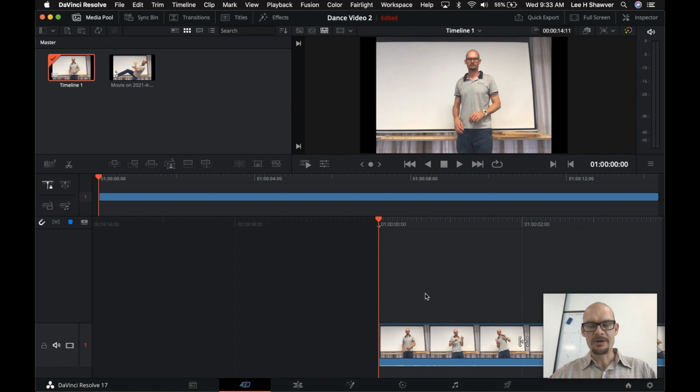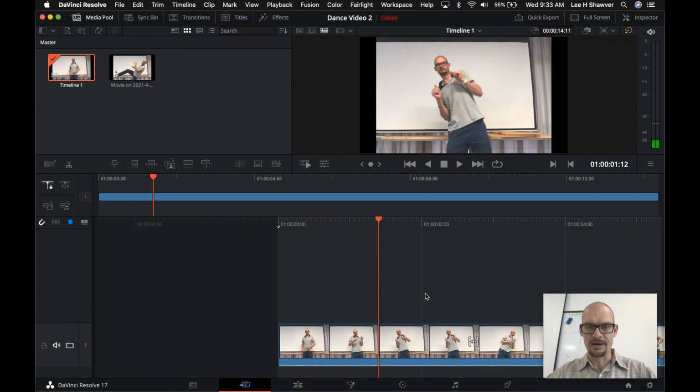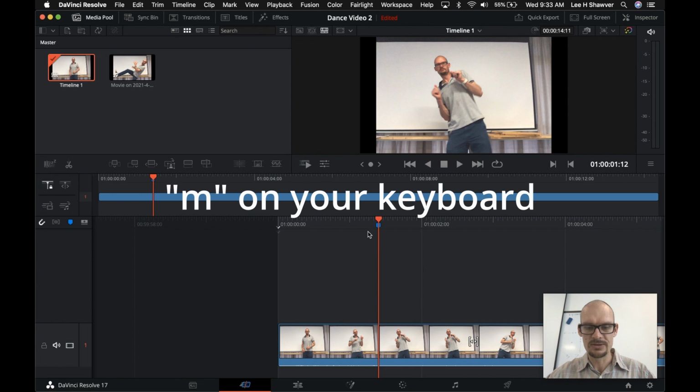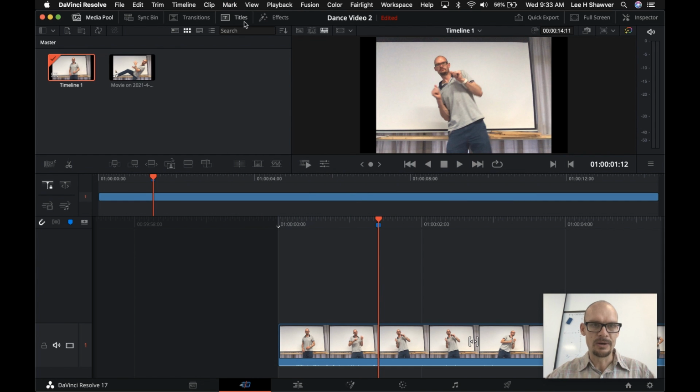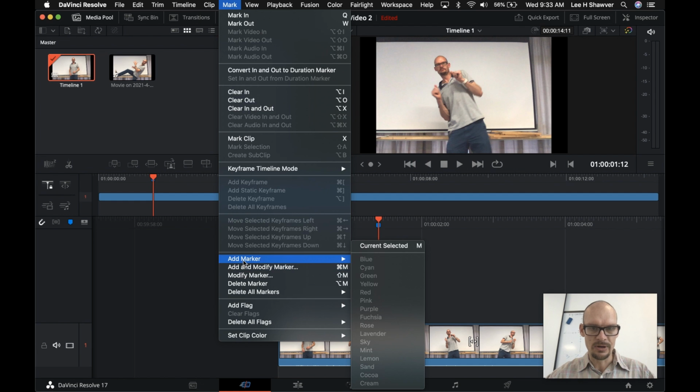So now I want to find the places where I am going to edit out some pieces and put them back in, and you'll see what that means. So I want right there, okay? And what I'm going to do is place a marker. You'll see that I just put a marker there, and I used the letter M on my keyboard. You'll also see that if I go up to the Mark menu, I can add marker right there with the letter M, current selected. So I've marked that place.